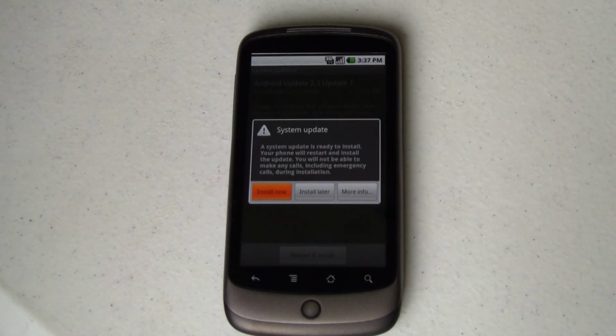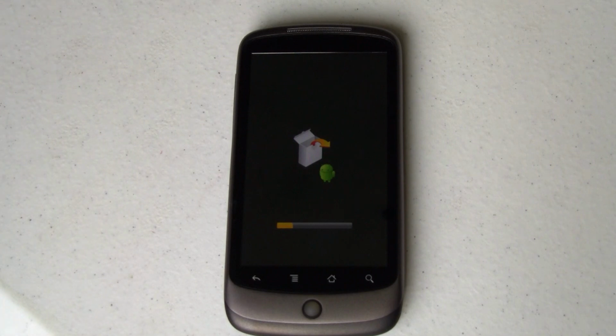Okay, after that system update has been downloaded, it'll ask you if you want to install now, later, or get more information. We want to install now, so we'll go ahead and do that. It's now going to boot up into recovery mode, and this is where we get to see if that work that we did flashing the stock recovery ROM did what it was supposed to do. Now, if you try this with the Amon Ra ROM, it will fail, so you have to go through those steps.